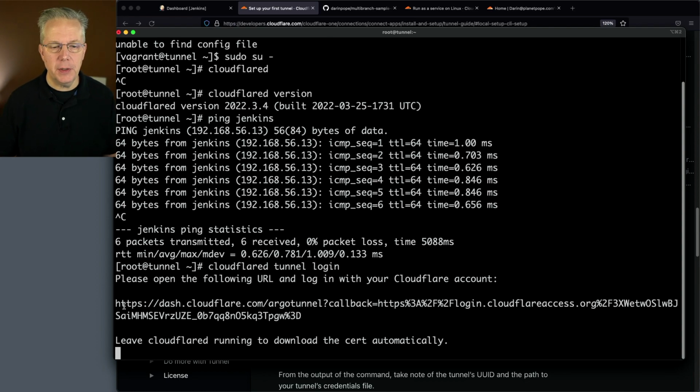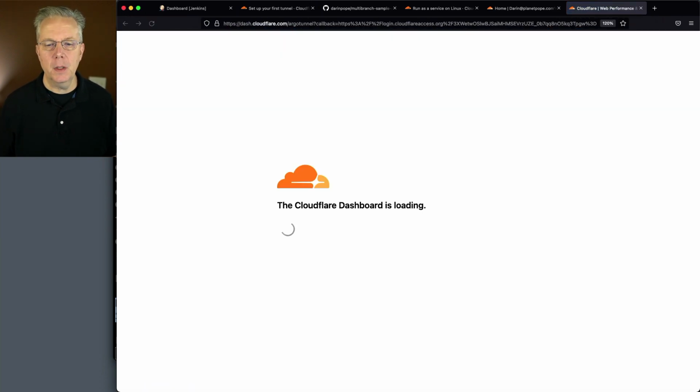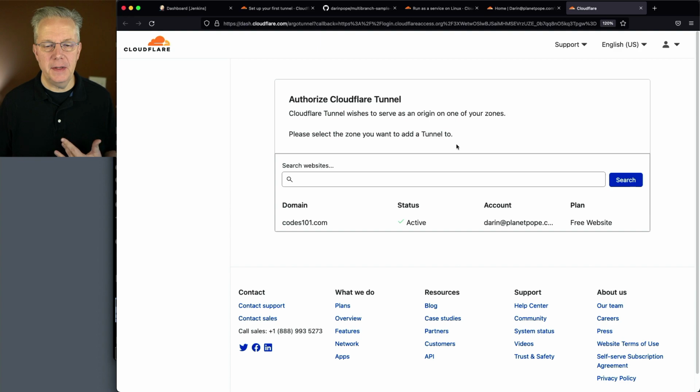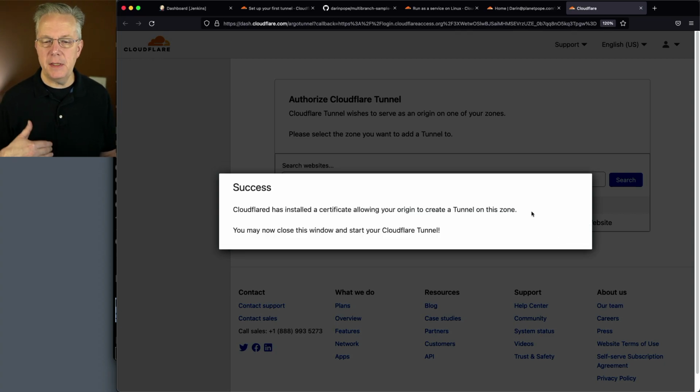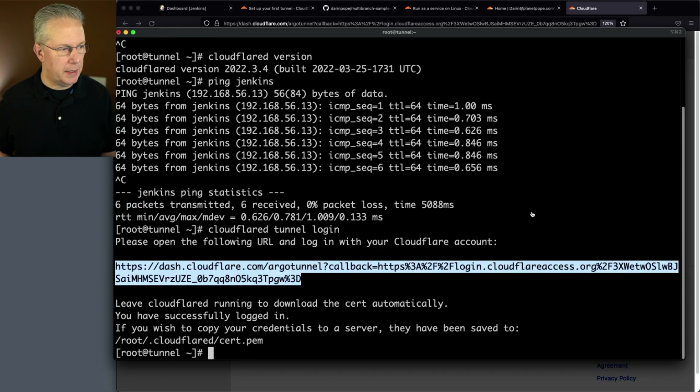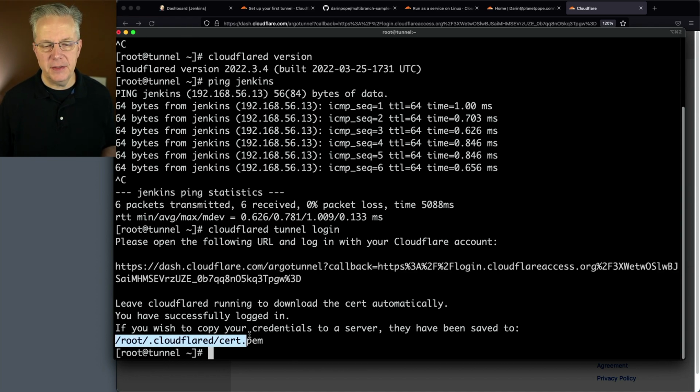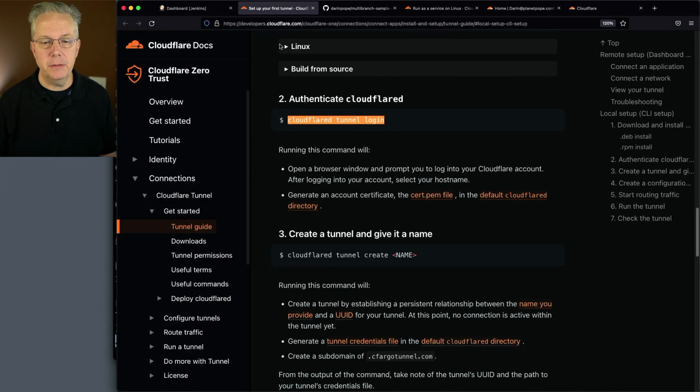So what I'm going to do is I'm going to copy this URL. I'm going to go back over to my browser and just paste it in. We'll see that it's loading. And then it says, hey, do you want to go ahead and authorize the Cloudflare tunnel? I'm just going to click on this domain because it's the only domain I have, and then click on authorize. Then it tells me it's been successful. Let me go ahead and come back over here, and we can see that we have been successfully logged in. And if you want to copy your credentials to a server, they've been saved to this path on our tunnel machine. Let's go back over to our documentation.